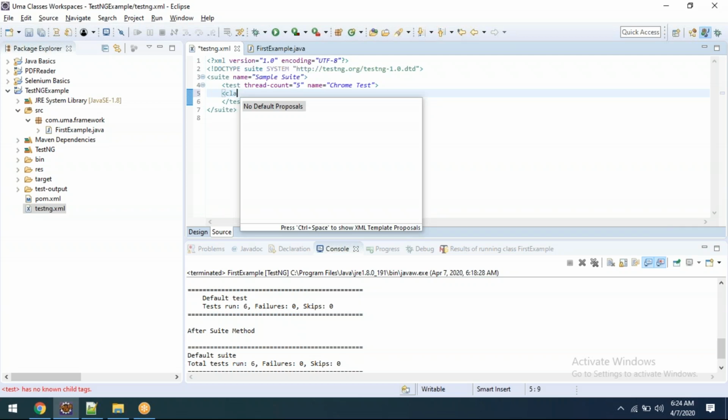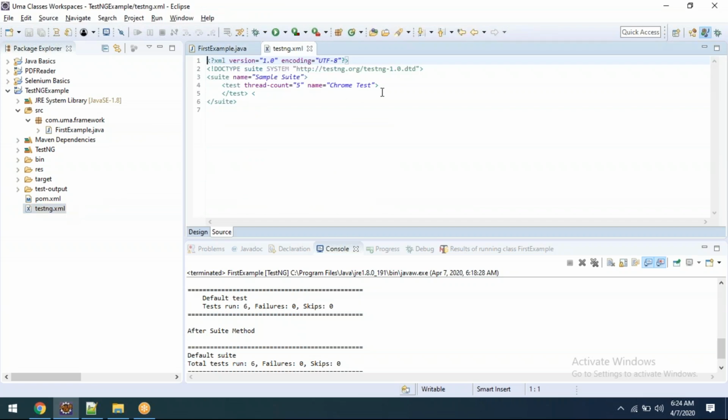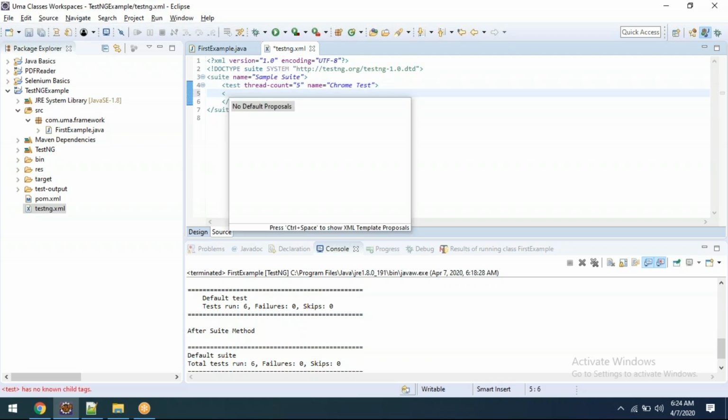What is the reason the classes tag did not come? One second. See, the hierarchy will be like that, within this test. It's not coming. Nothing is coming. I don't know why. Maybe we have one extra brace after the test closing. Yes, that may be the reason. I didn't check that. Still not coming.